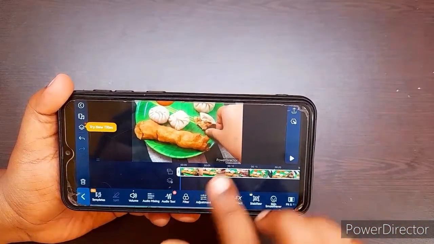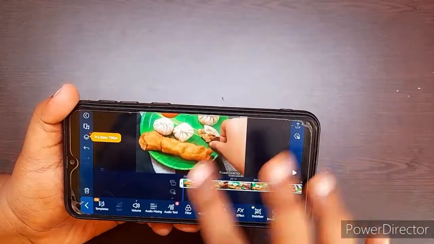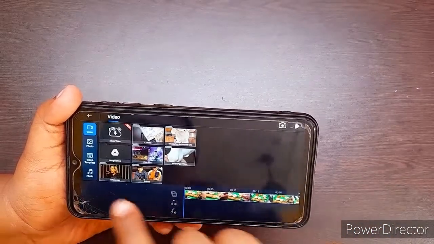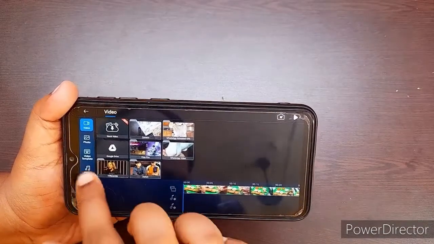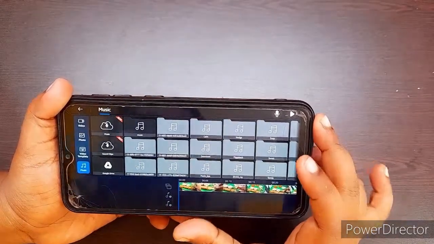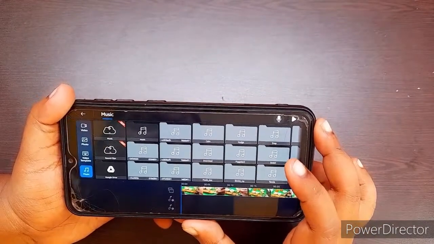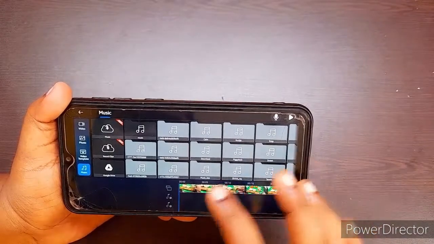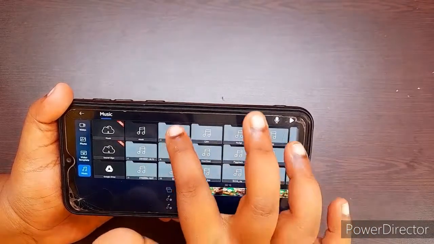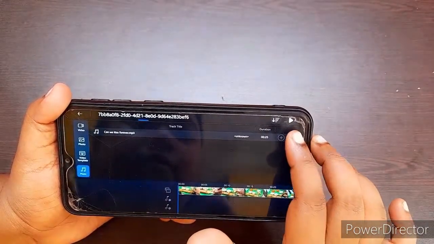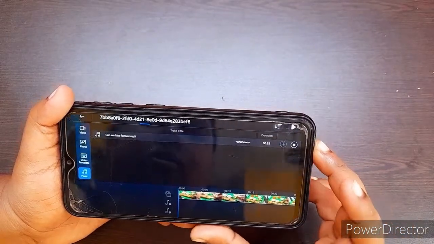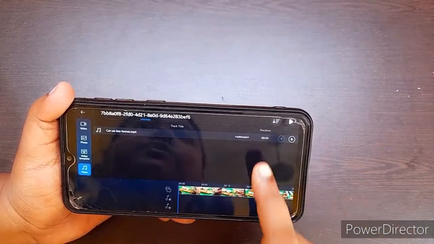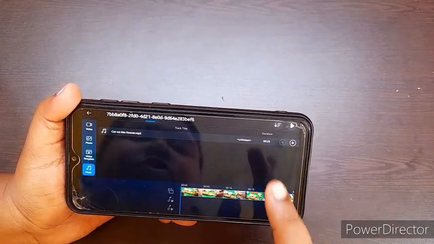Now I will do one thing, I will just add some music for the background. So you have to click on this, click on the music. So if you have some music downloaded in your phone beforehand, you can choose anything. So I don't know if anything is there in my brother's phone or what. Okay, so this music was there in his phone, so I will choose this one.